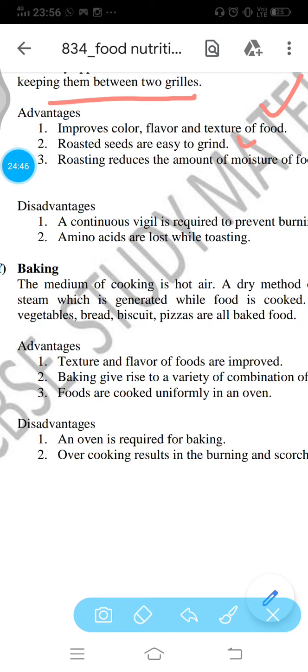Roasted seeds are easily ground. If you're going to roast certain seeds, these are going to grind easily, like you have just seen your mother roasting cumin, fennel, sometimes fenugreek seed also, and they just grind it for different purposes of cooking. So that thing is there.